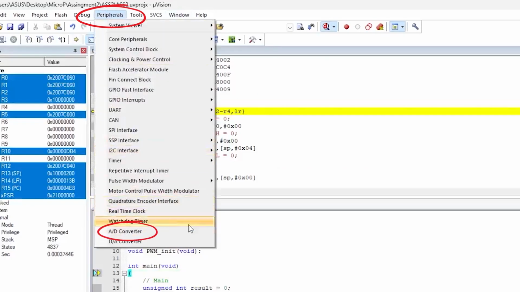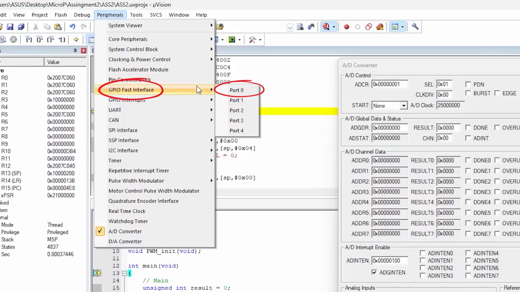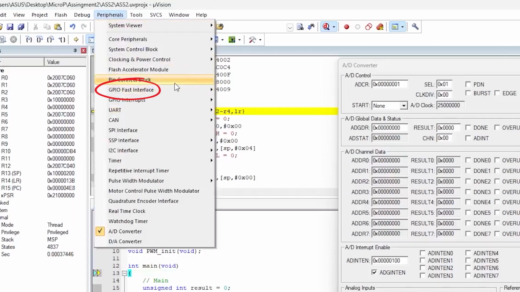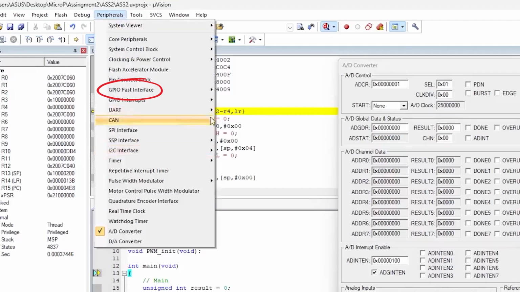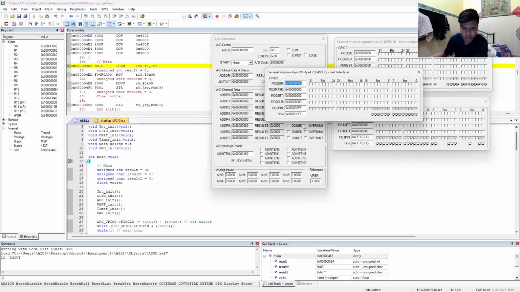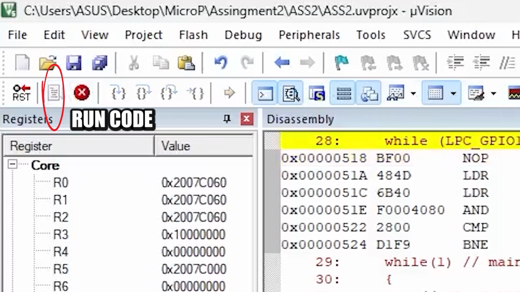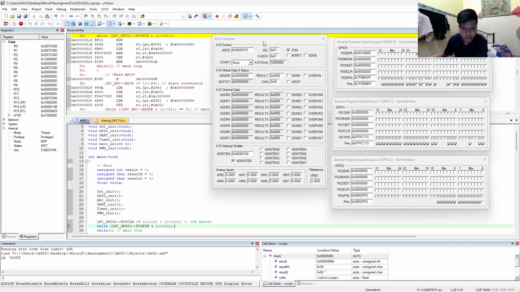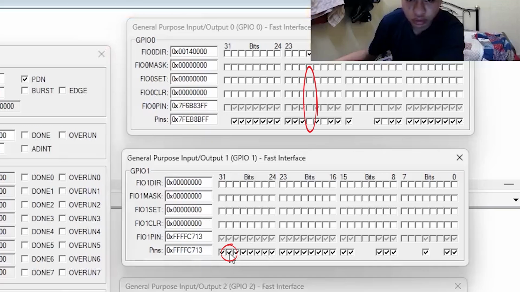We will open the AD converter, analog to digital, and then GPIO port 0, GPIO port 1, and also GPIO port 2. GPIO port 2 will act as the output, so the LED itself. Run the coding first. As you can see, this is the LED. Now to do the first part of the coding, we need to turn it on first.